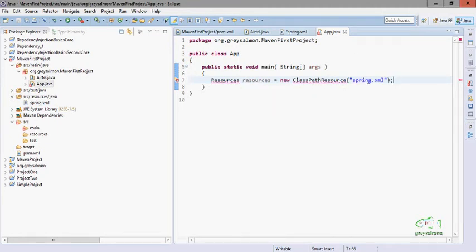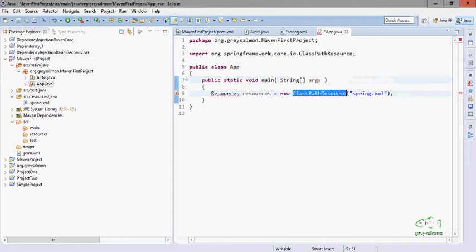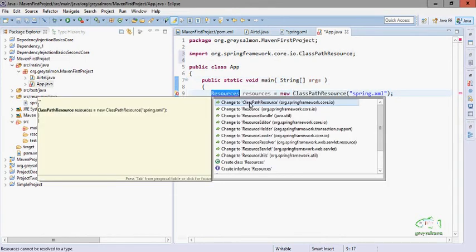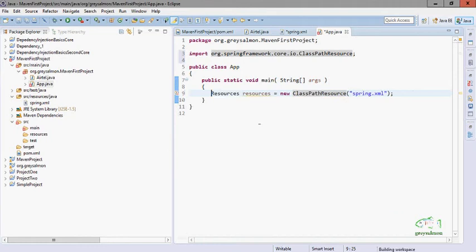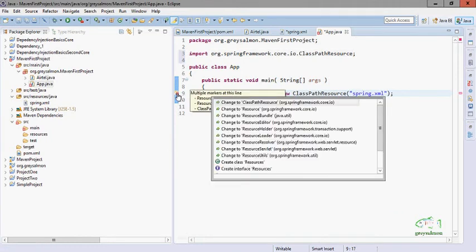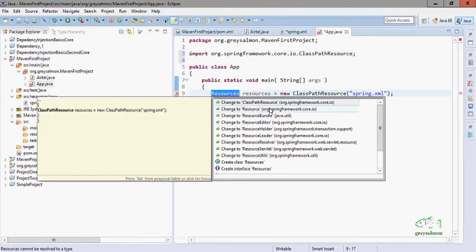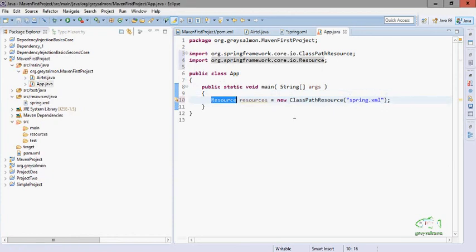Now your container can read the resource. And what is the resource? Spring.xml, which is in your class path. Now we have to import these two classes, that is the ClassPathResource and the Resource, from this package. Now both classes have been imported. Now we will create our container, that is our bean factory.